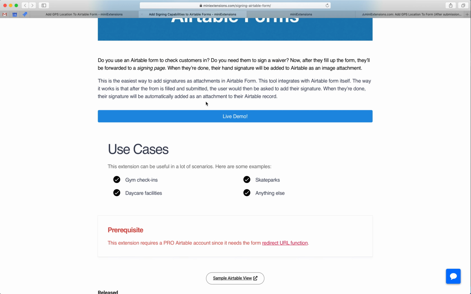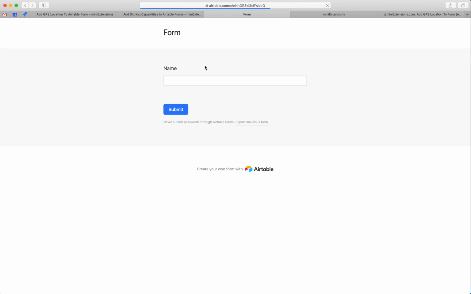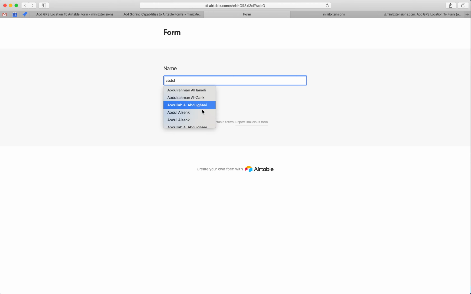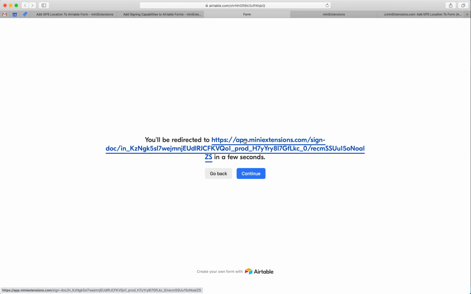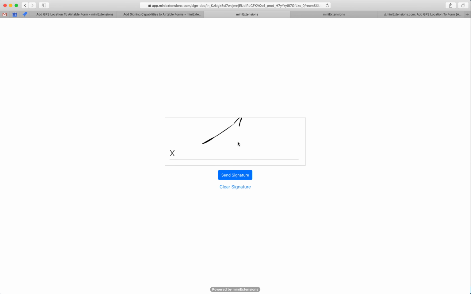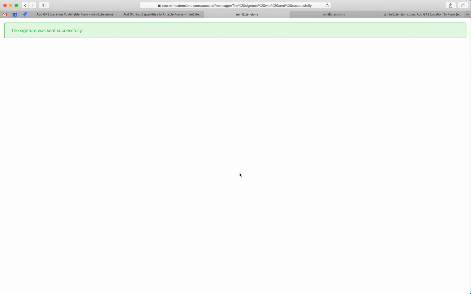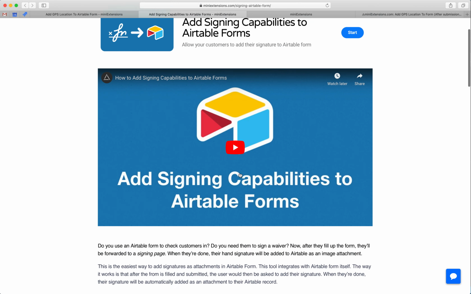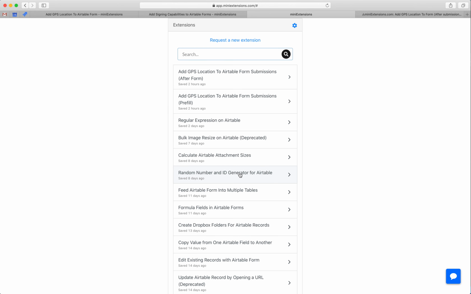So the form signing capability, I'll just go through the demo real quick here. Go here, we sign, and we get redirected, and that signature got added to that record that we just created. So we've just confirmed that both extensions correctly work individually. So now let's try to stitch them together.